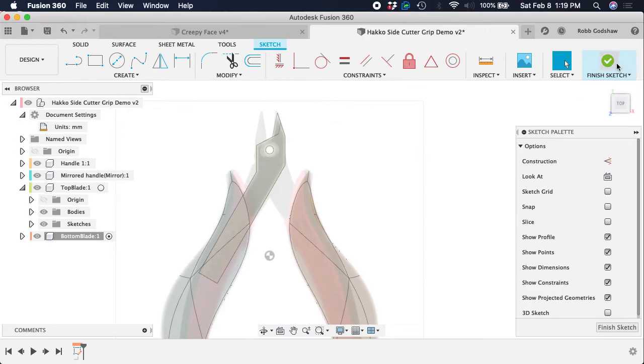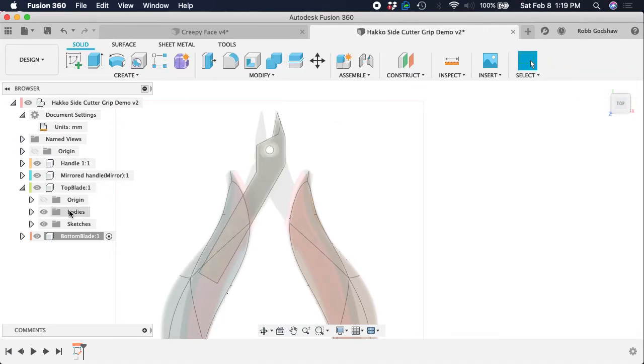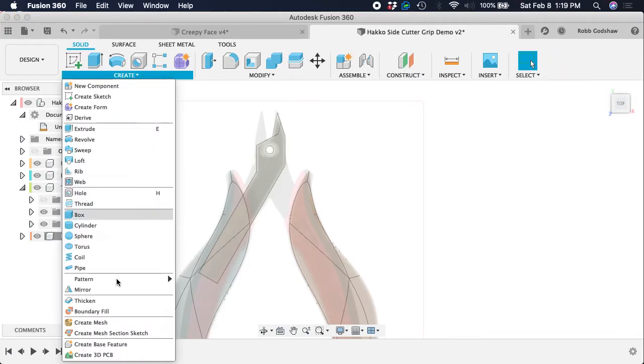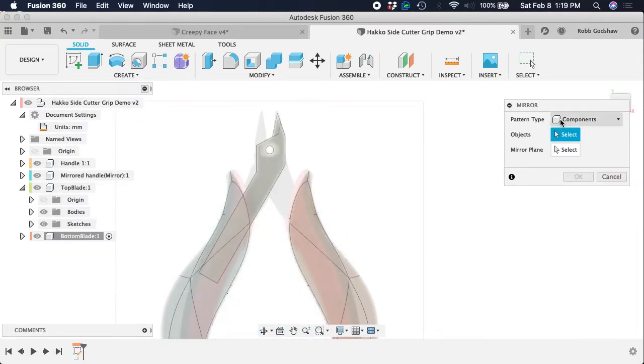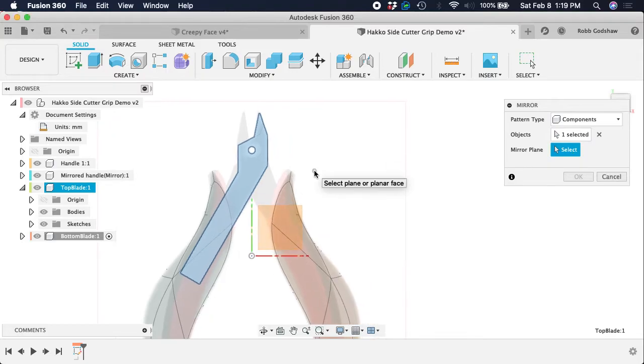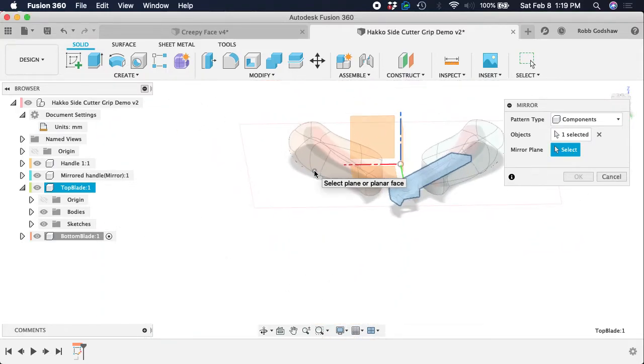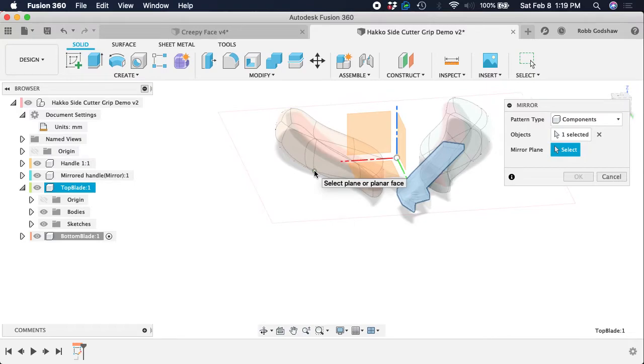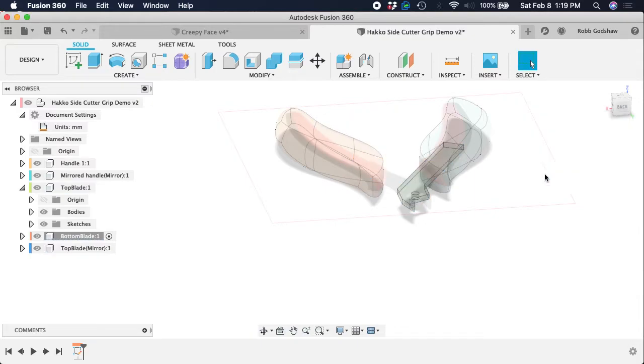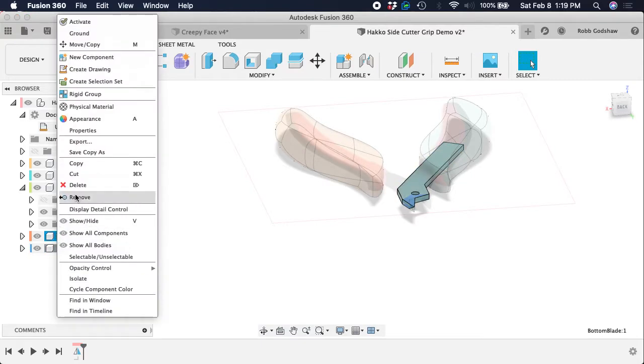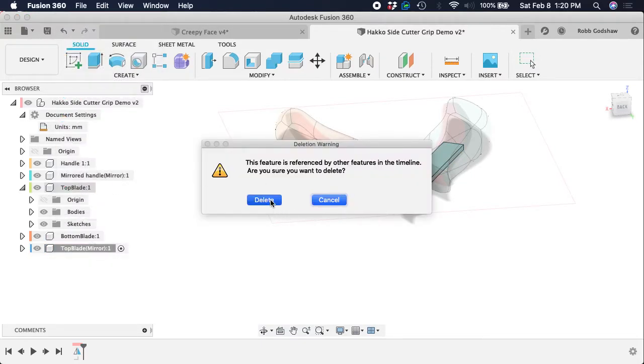You know what? Actually, in this case, we don't need to do any of that. I'm just going to go Create, Mirror. I'm going to select the top blade component, and then for the mirror plane, I'm going to select this bottom plane. I'm going to delete the component because I'm not using it.